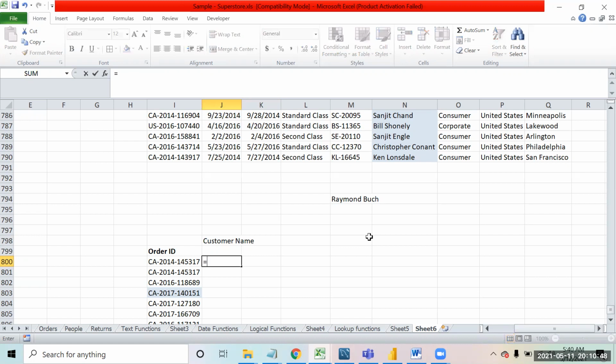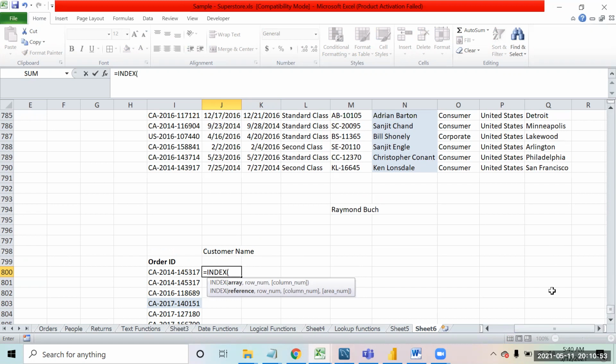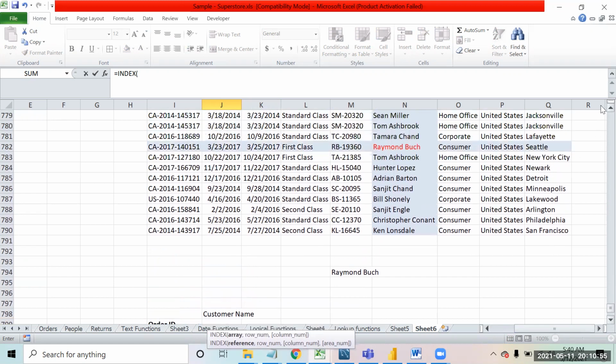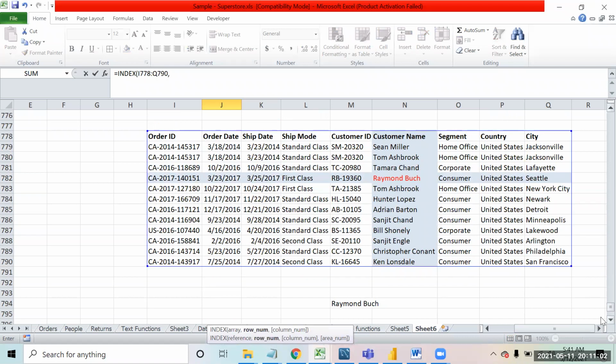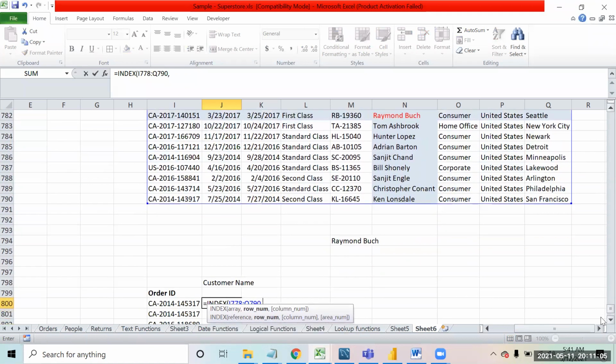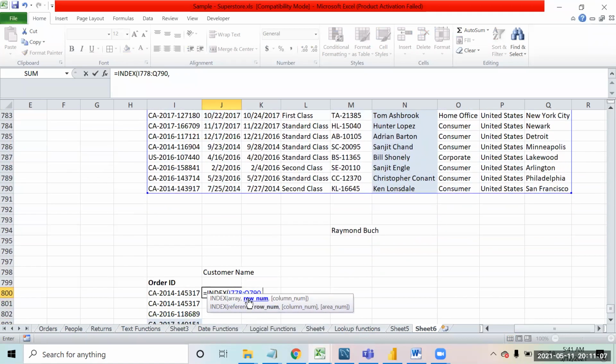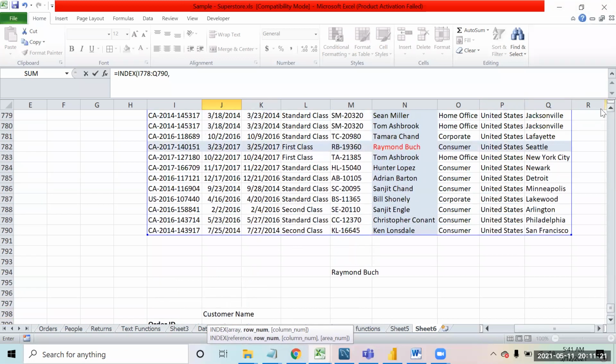In the index, I am saying index. Now, this is the complete matrix. I give this complete matrix over here, comma. Now it is asking me in the index that after we give the matrix, the second input is the row number. What will be the row number? Tell me, if I have to find the customer name for this order ID, what should be the row ID?